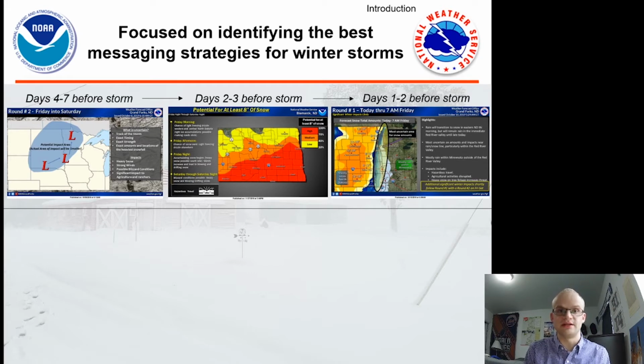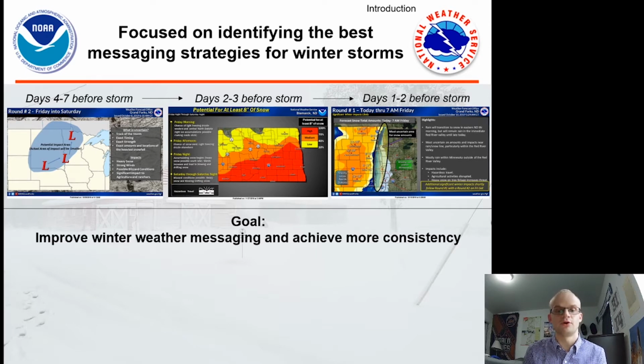And at all three of these parts of the winter weather messaging sequence, I was focused on seeing how we can best incorporate uncertainty-driven as well as probabilistic information into these graphics in a way that's easy for users to interpret, and in a way that this type of information can be used for these people's decision-making processes. The overall goal of this project is to improve winter weather messaging as a whole and to achieve more consistency across the weather enterprise in the way that winter weather forecasts are communicated, specifically in the way that graphics are used.